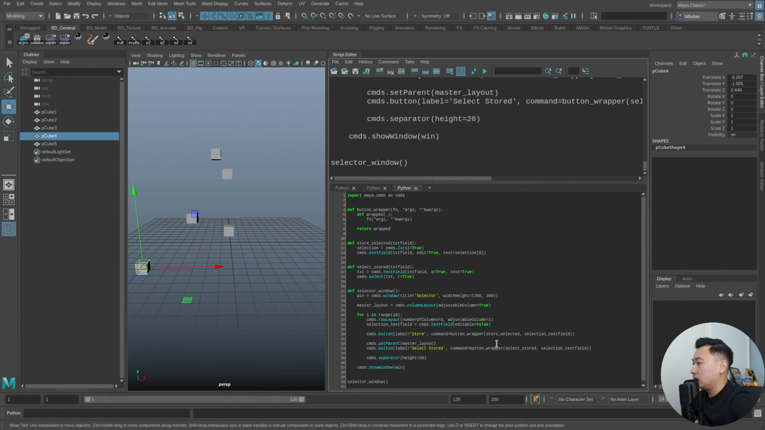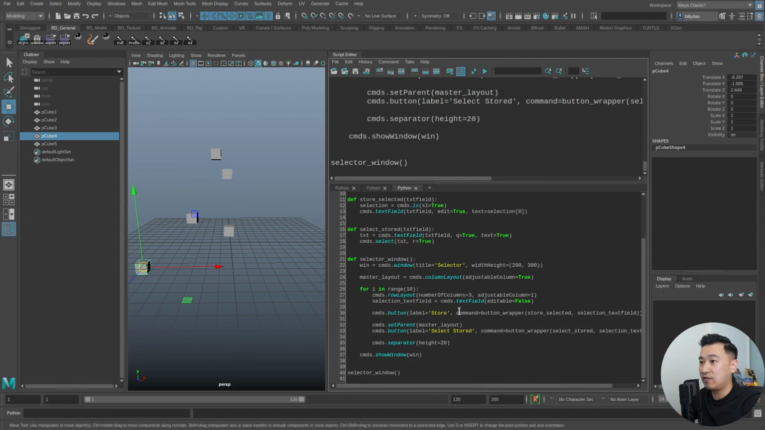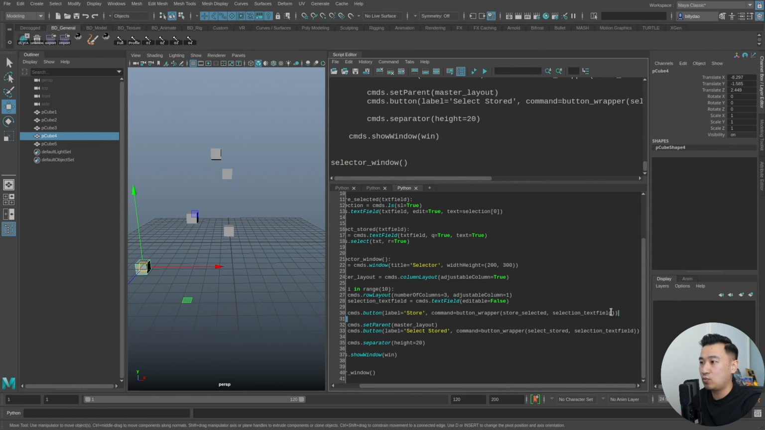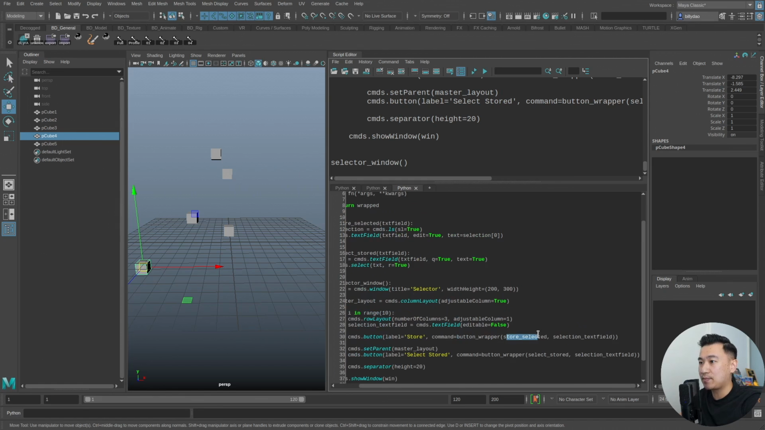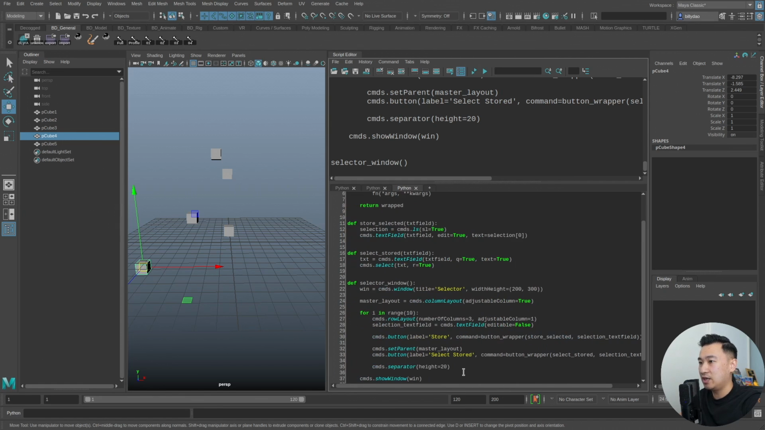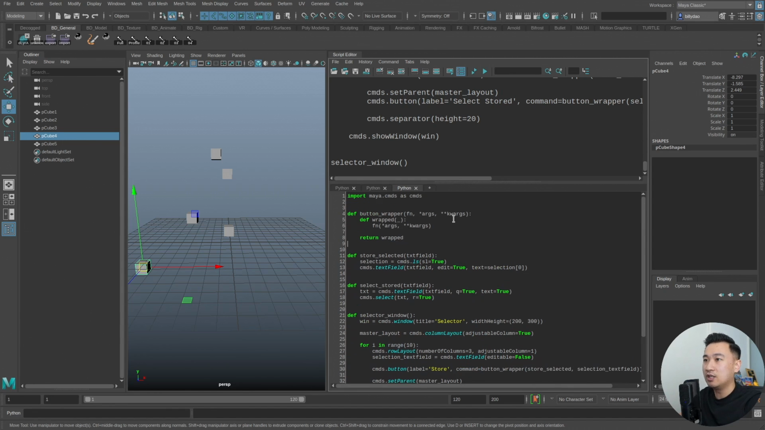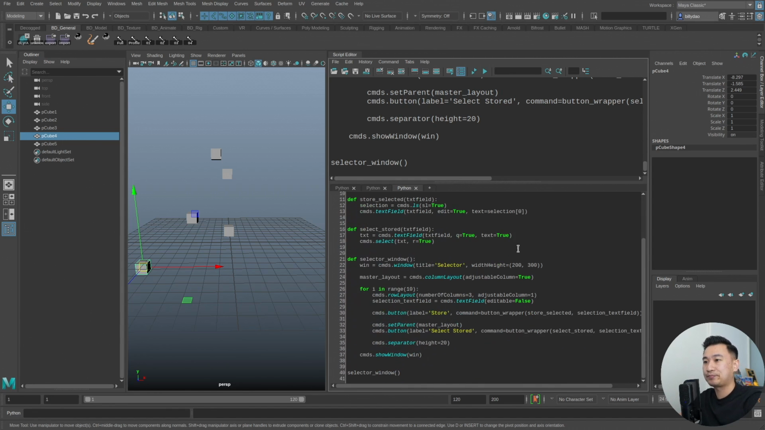I think it's quite complicated to work with this command flag, and the easiest and most elegant way, I think, is to use this button wrapper function, which wraps the function and the variables that you want to pass to those functions. And you can bypass that whole annoyance with this command flag trying to pass a false boolean into your command.